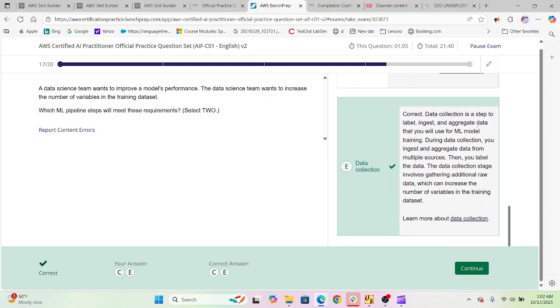Data collection is a step to label, ingest, and aggregate data that you will use for ML model training. During data collection, you ingest and aggregate data from multiple sources, then you label the data. The data collection stage involves gathering additional raw data, which can increase the number of variables in the training data sets.